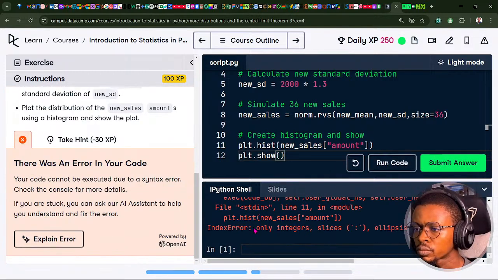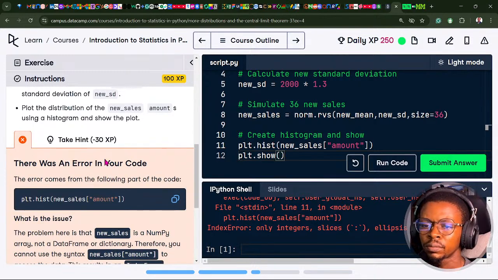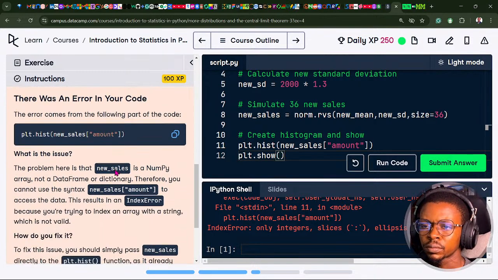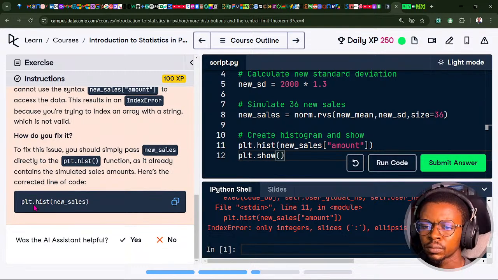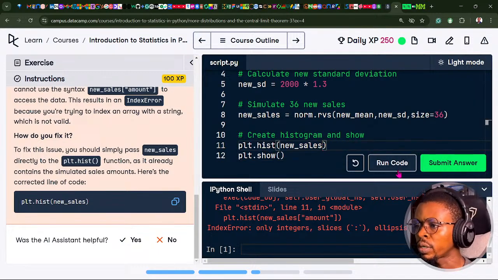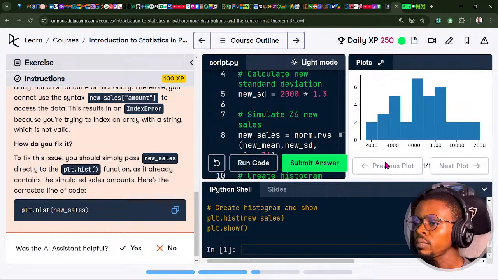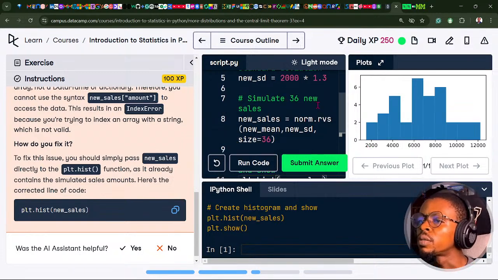Let's get help on the error. I didn't mention the amount column there. Oh, probably it is only just one record that we have here. Interesting.